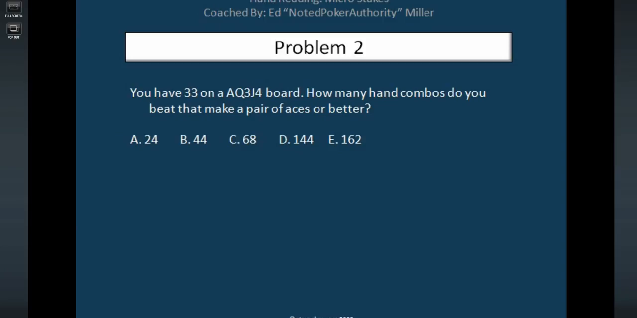So the total number of combinations of hands you beat are the 66 possible two-pair hands and the 96 possible top pair hands, for a total of 162 combos.